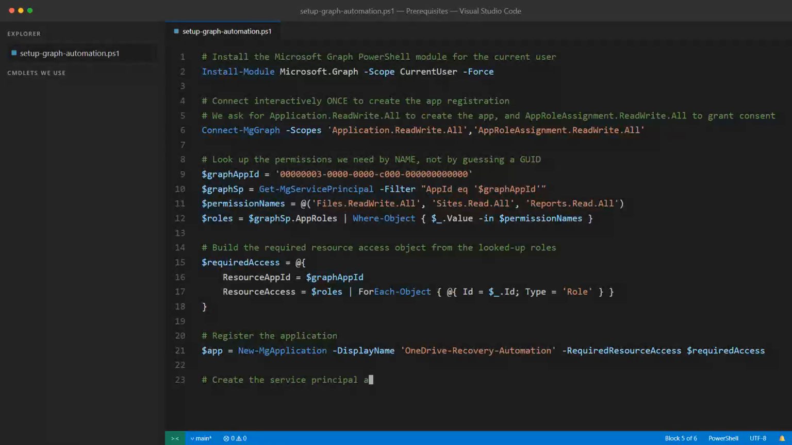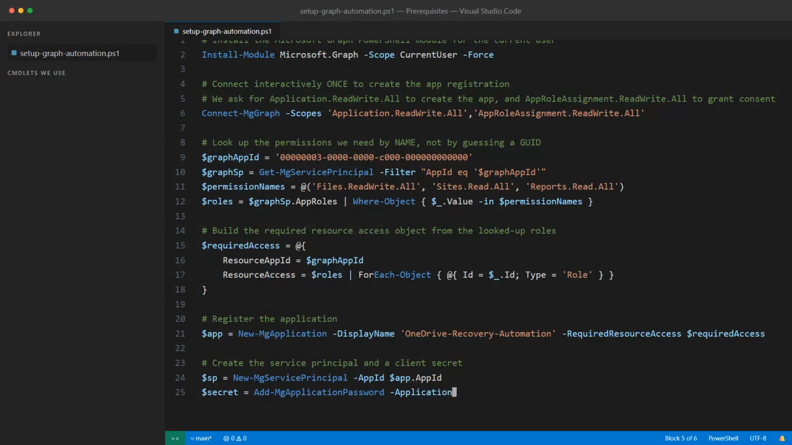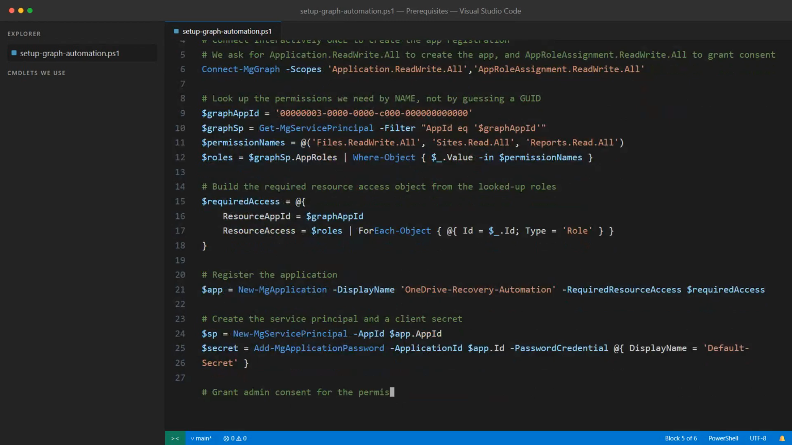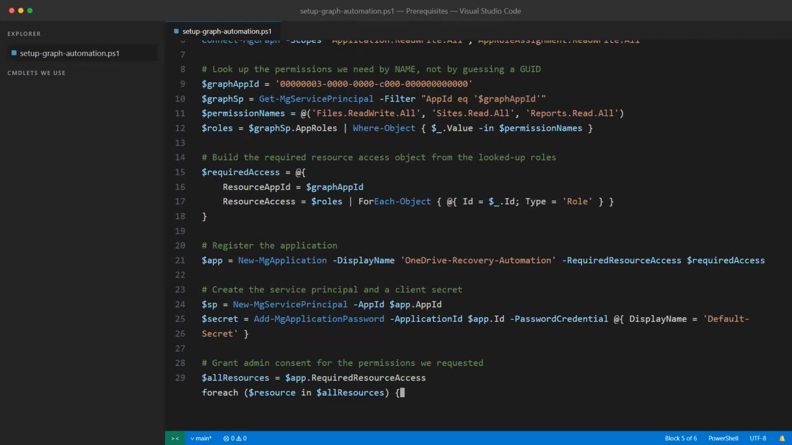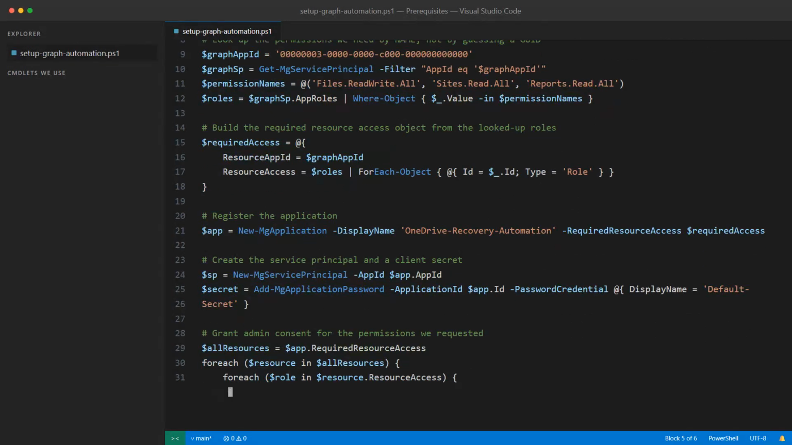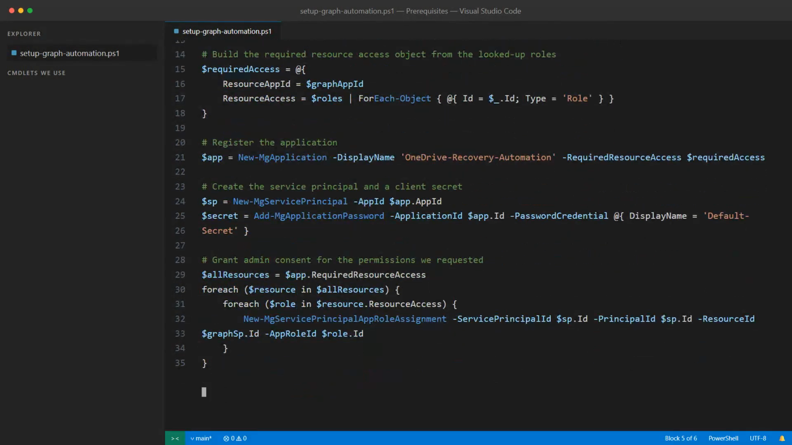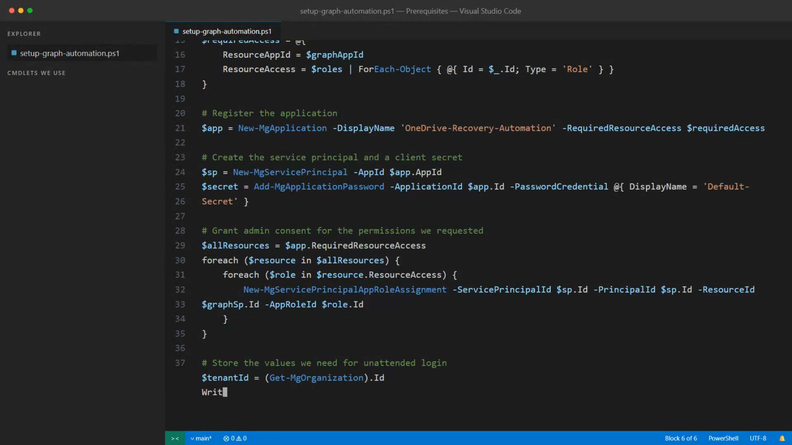We create the service principal, which is the local instance of our app in this tenant. Then we add a client secret. A certificate is the stronger choice for production, but a secret lets us get started quickly. Finally, we grant admin consent so our app can act without a user present. We capture the tenant ID, client ID, and secret.